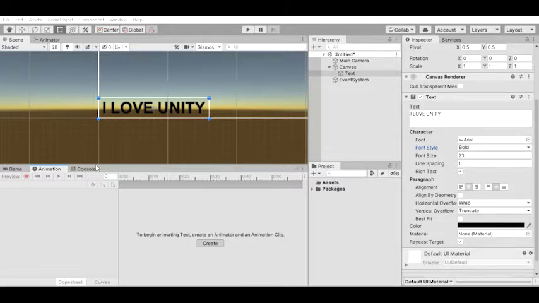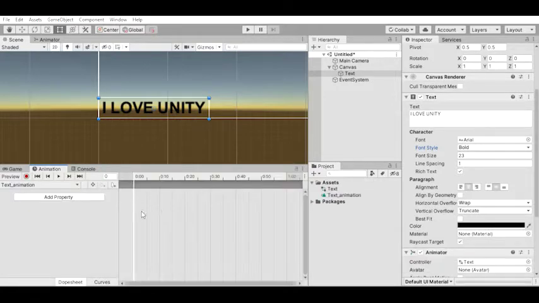So I'm gonna name this animation, let me say text animation. Yeah, let me just put it in proper casing, like text underscore animation. Yeah, that's great. Let me save it over there, and you can see this thing coming over here.